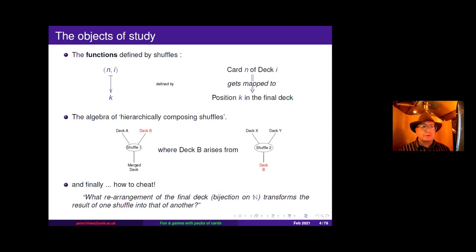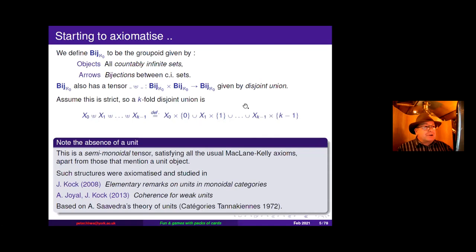Okay, so let's start to axiomatize this. We're going to look at the groupoid of countably infinite sets, and our arrows are simply going to be bijections between countably infinite sets. And this groupoid is going to have a tensor. This is simply going to be disjoint union, and we're going to assume that this is strict. So a k-fold disjoint union of X_0 to X_{k-1}, we're going to tag these simply with the natural numbers 0 all the way up to k minus 1.